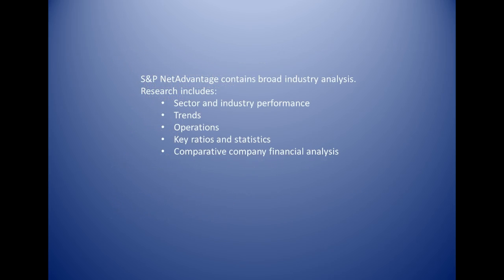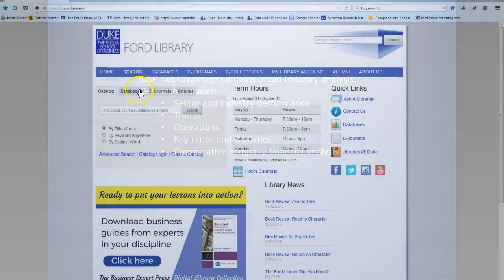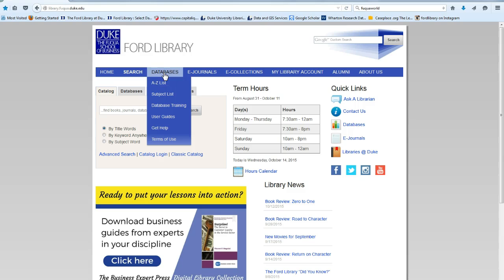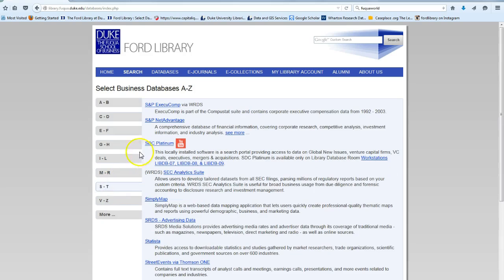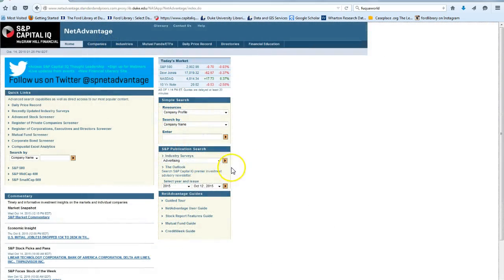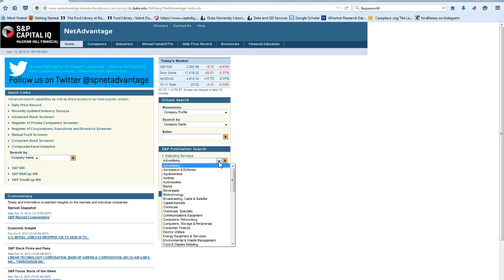Let's begin with S&P Net Advantage, which contains broad industry analysis. Research includes sector and industry performance, trends, operations, key ratios and statistics, as well as comparative company financial analysis. Begin at the Ford Library page for this and all databases shown on this video. Select the A to Z list, then your database. Start by selecting your industry.